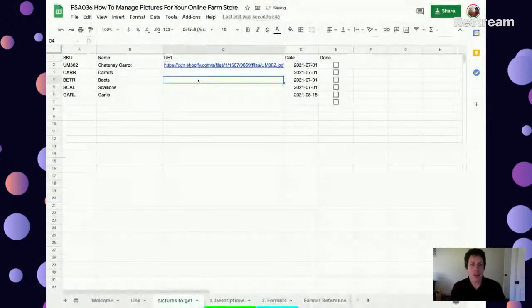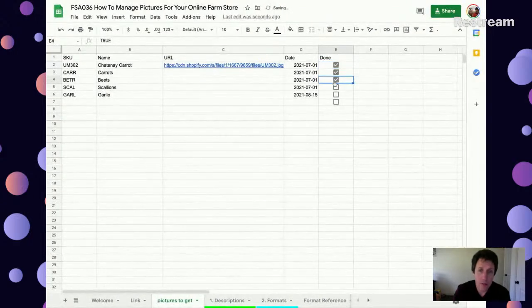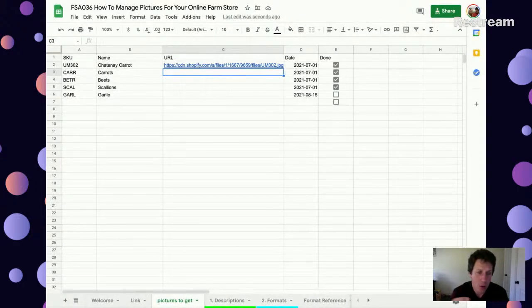And so here, as you get your pictures taken and maybe put into your Dropbox or a folder on your computer, you can check them off. And then you can also update the URL as you upload them. You probably want to upload them at the same time every time you get a new batch in your Dropbox or wherever you're putting them, upload them right away. Get those URLs into here, even if you're only going to use them later on.